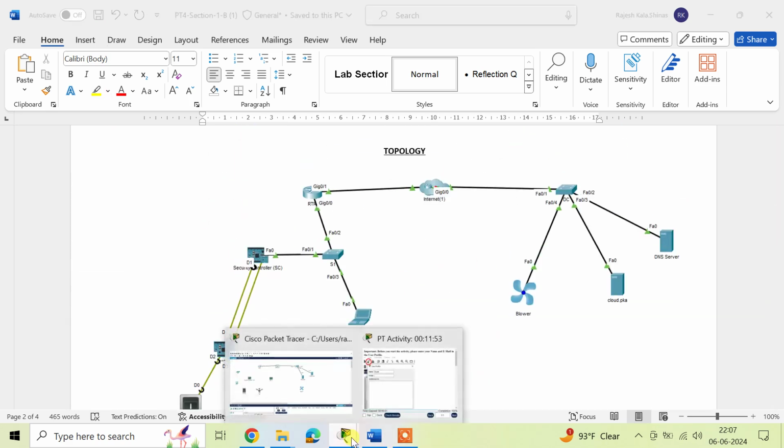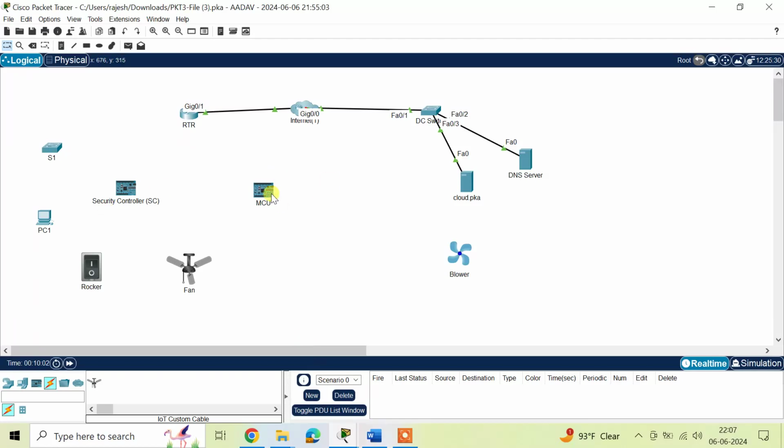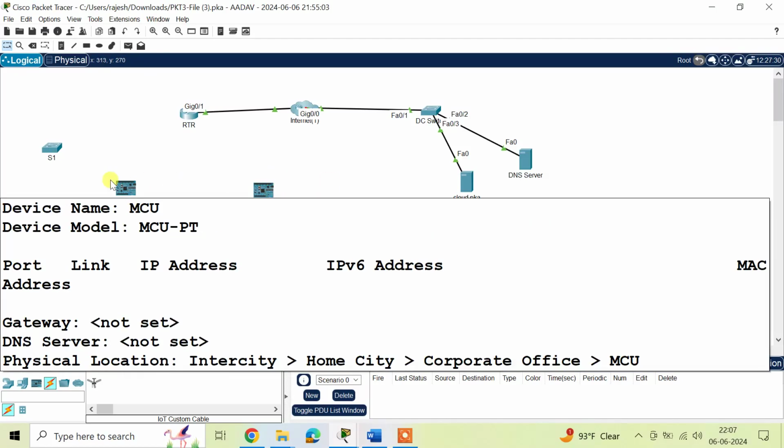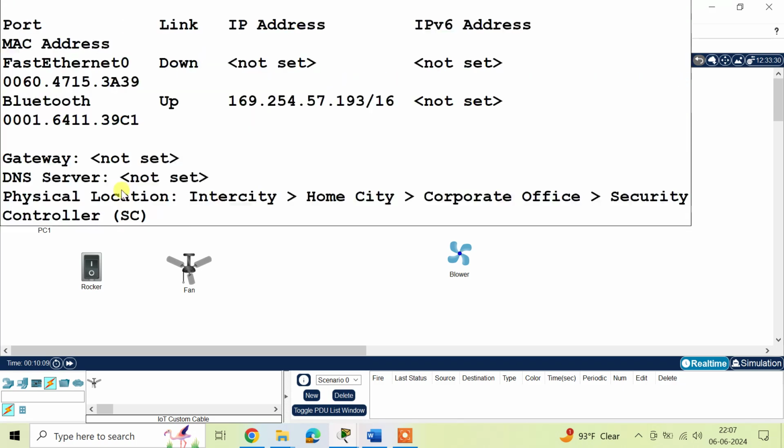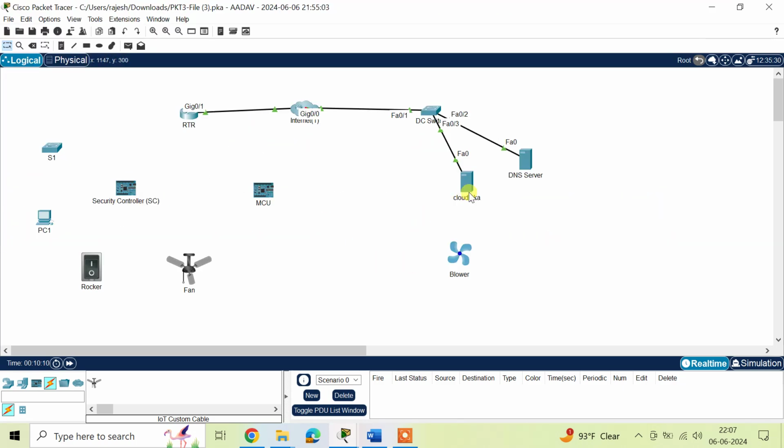So I will open the topology. You already have the MCU here. Sometimes in the question paper the MCU will be there, so no need to add the MCU. Here the MCU is there, the security control is there, then the cloud, DNS server, and router. The cloud is a server you want to configure. Do not touch the DNS server, and the security control also, don't touch.